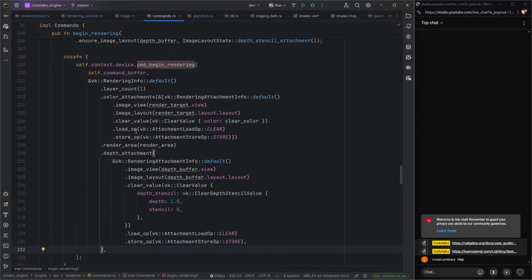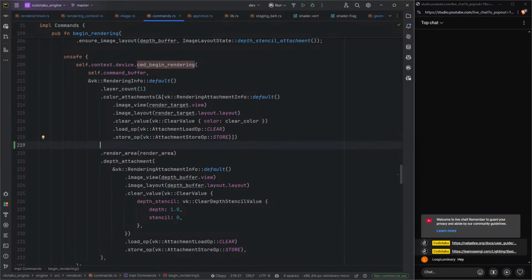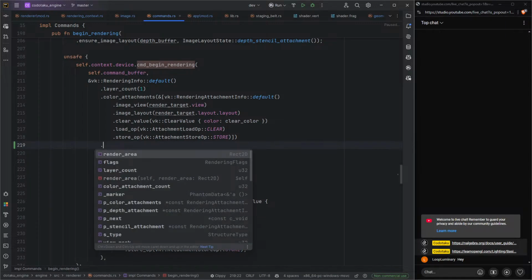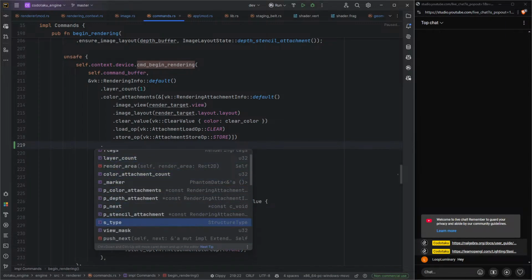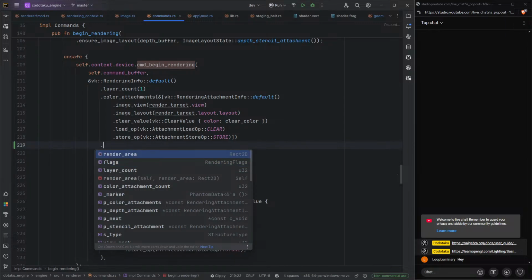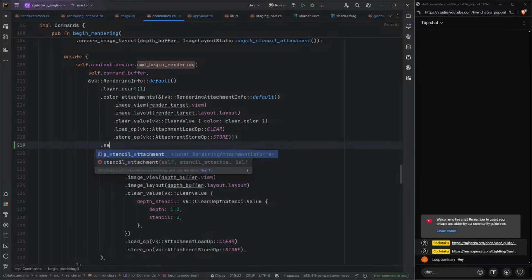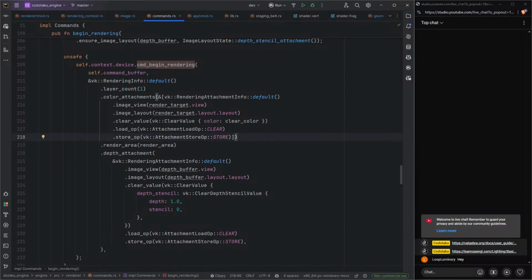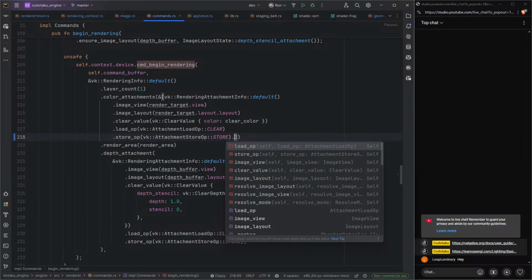So probably around here in the color attachment. Dot. What? I expected to have some samples here or something like that. Really? For real? Oh, there you go. Okay. So inside of the rendering attachment info, we have a resolve image layout and resolve image view, basically.